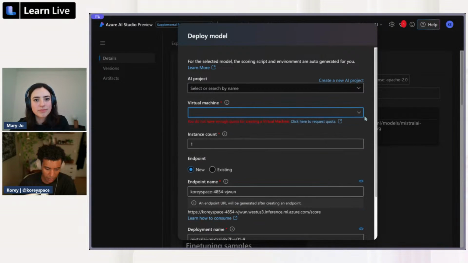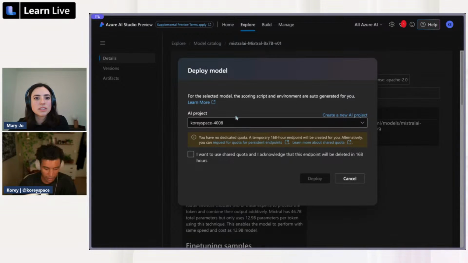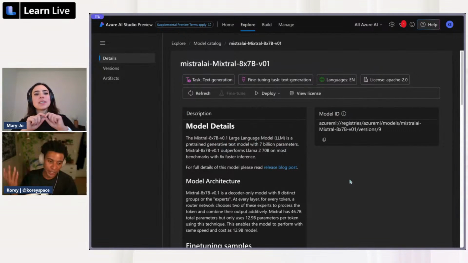I don't have anything saved here, but this is where you'll select an AI project first, I think. Oh yeah, but I will also not. It's going to show me I have no dedicated quota. This is embarrassing. Sorry. Thank you for embarrassing Nash. Sorry. But yeah, you will also, because, see the price now.